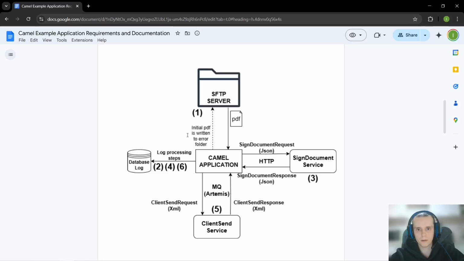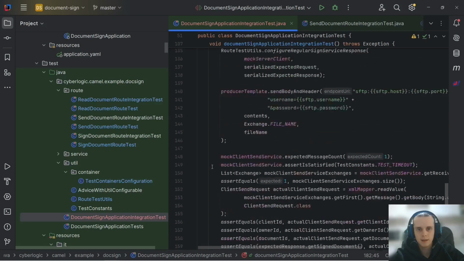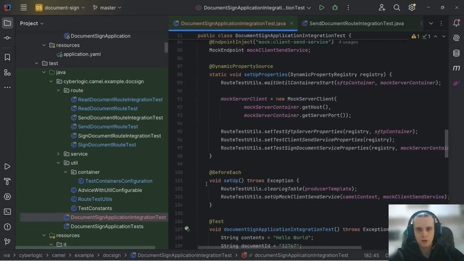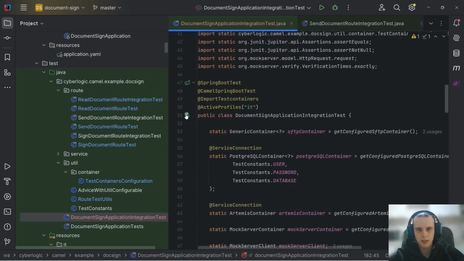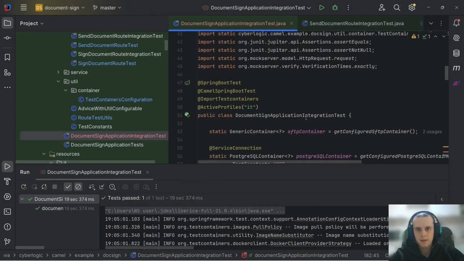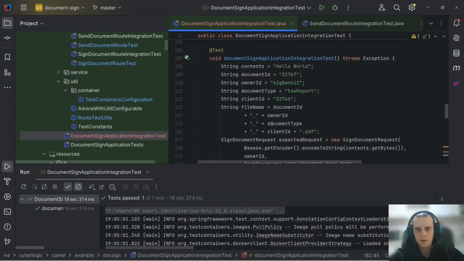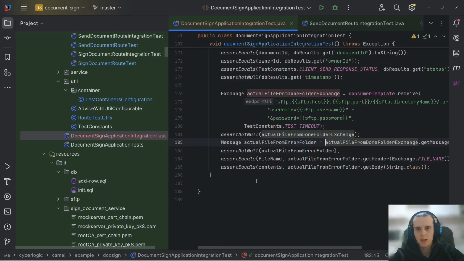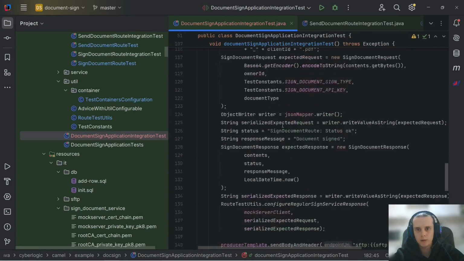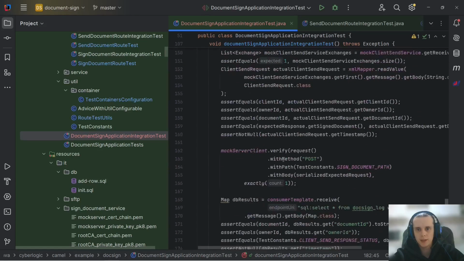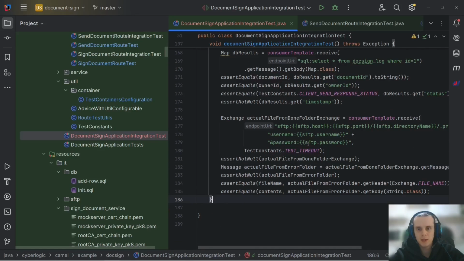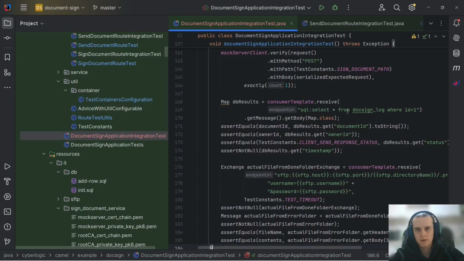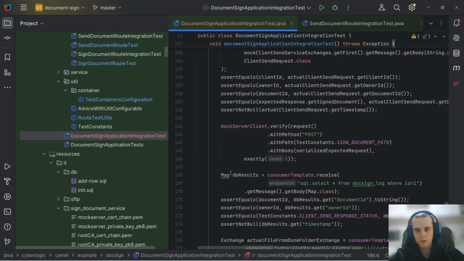So let's return to IntelliJ and run our test to ensure that we don't have any errors. And as you can see, our test runs normally, which means that we've set up everything correctly. Now, I should say that it's a lot of code for just one integration test. And if we were writing more integration tests like this, of course, most of this code should have been refactored.